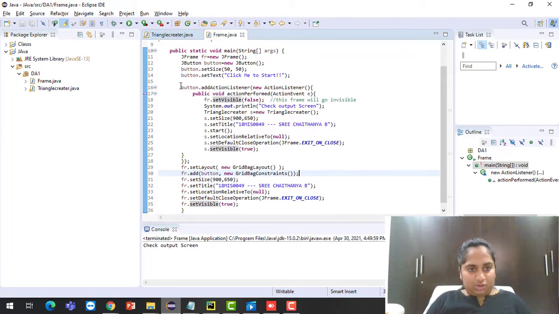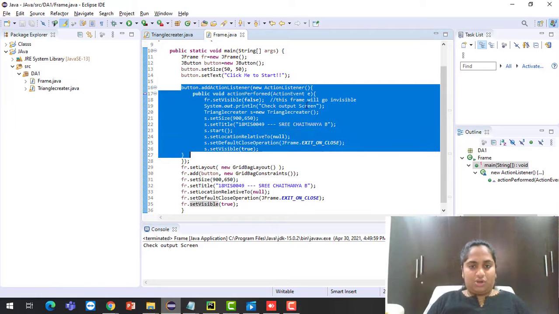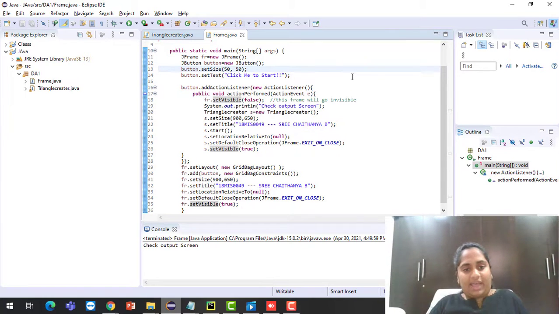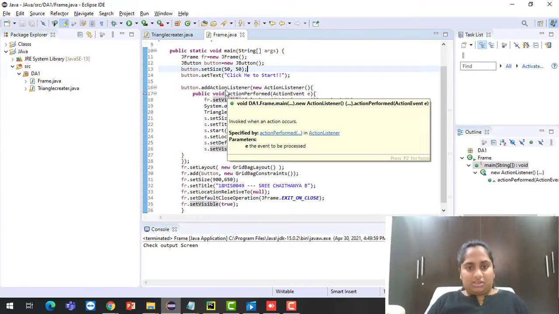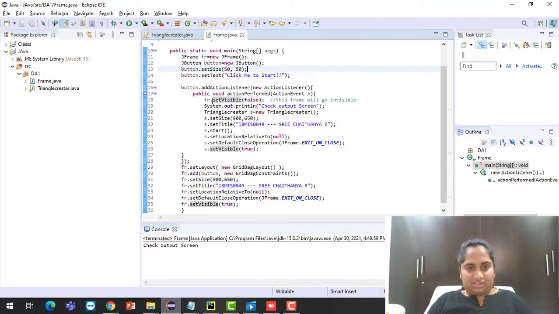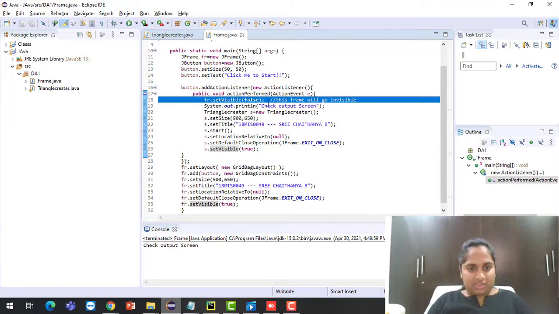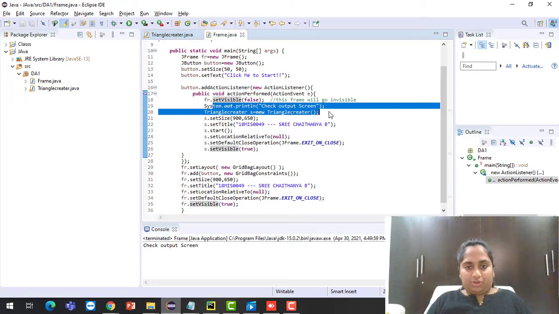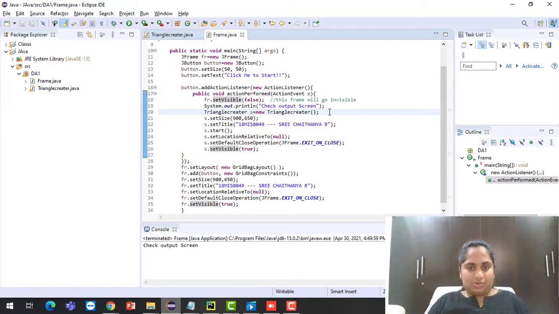Now getting on to the 17th line, as you can see I have created a button, and then for calling upon the action I have used the command add action listener. Here I have called the method action listener, and here I have called the method action performed, in which I have first set visible false for the frame, which means that the frame will go invisible, and then we get the output as the output screen. So you can then check the output screen as given.